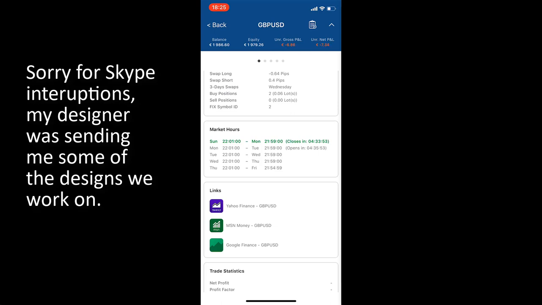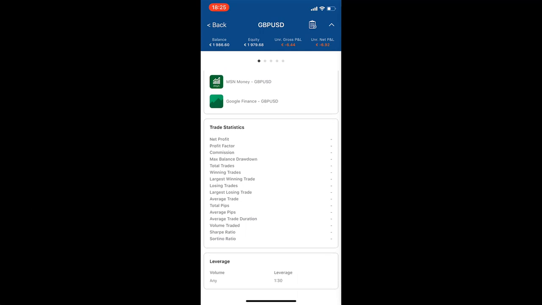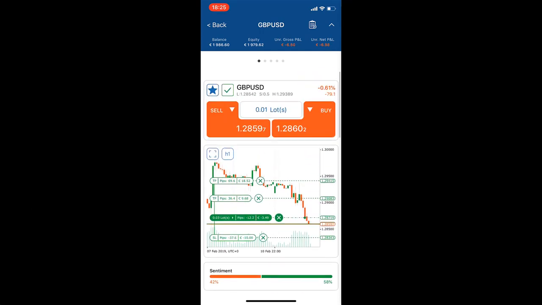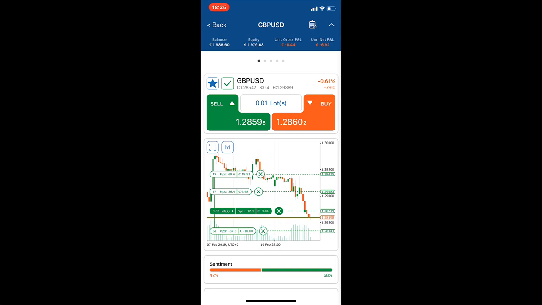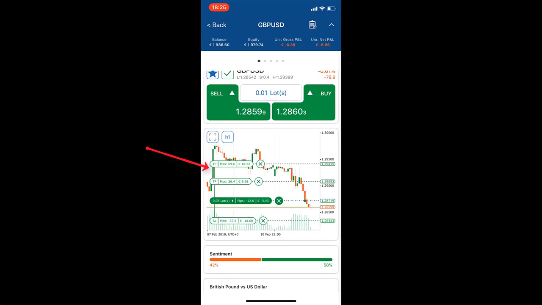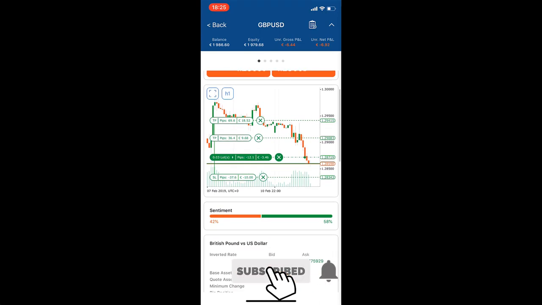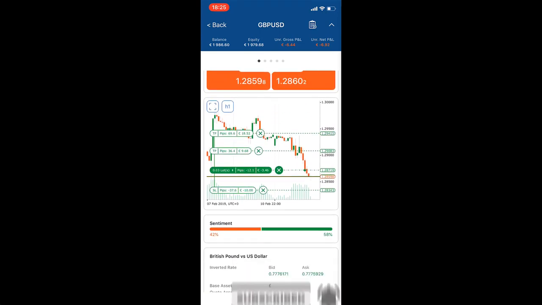So then you can see trade statistics and all of that stuff, and my leverage. Now, let's see how I can manage this trade. First of all, what I'm going to try right now is drag. I'm clicking on a TP, the top part where it says 69.6. I'm trying to click on it and drag it. That's not happening. As soon as I click it and move my finger up, I actually move the entire screen. That's what you can see here.